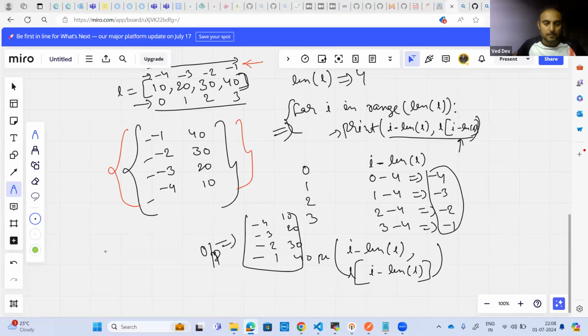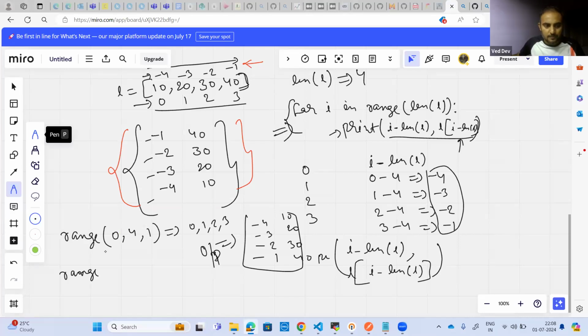See, let us suppose now if I write for I in range 0, 4, and 1, what will it do? 0, 1, 2, and 3. But if I write range 4, 0, -1, in that case it will start with 4, 3, 2, and 1. It will go like this. But we need to start with the negative.